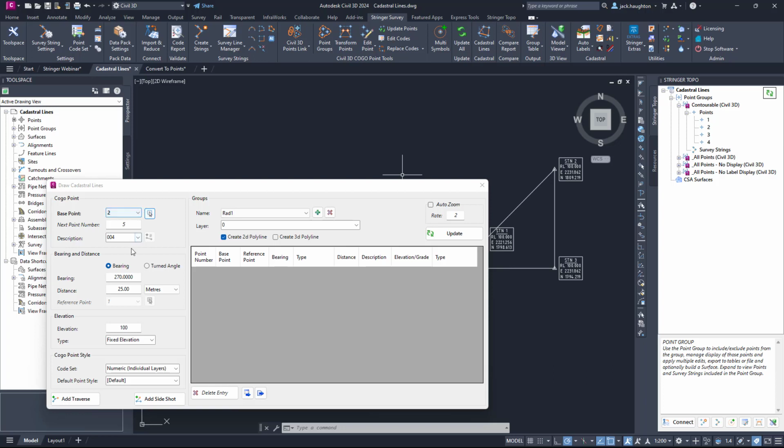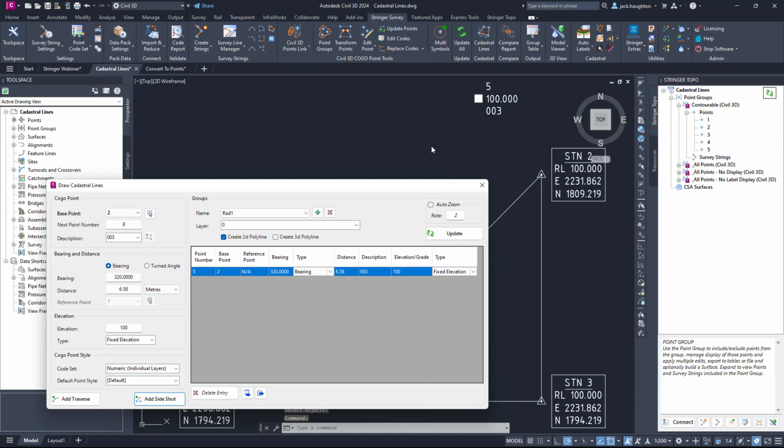So let's say I want to create radiations off of point 2. So I've selected point 2, that's now being used. These aren't going to be stations, these are actually going to be title markers. So 004 for a title peg. Let's put in a bearing of, we'll say 275, actually not 275, I'll end up leading back on ourselves. I'll make this 320, at a distance of 6.58 meters. I can go add side shot. You can see that that point's now being formed.